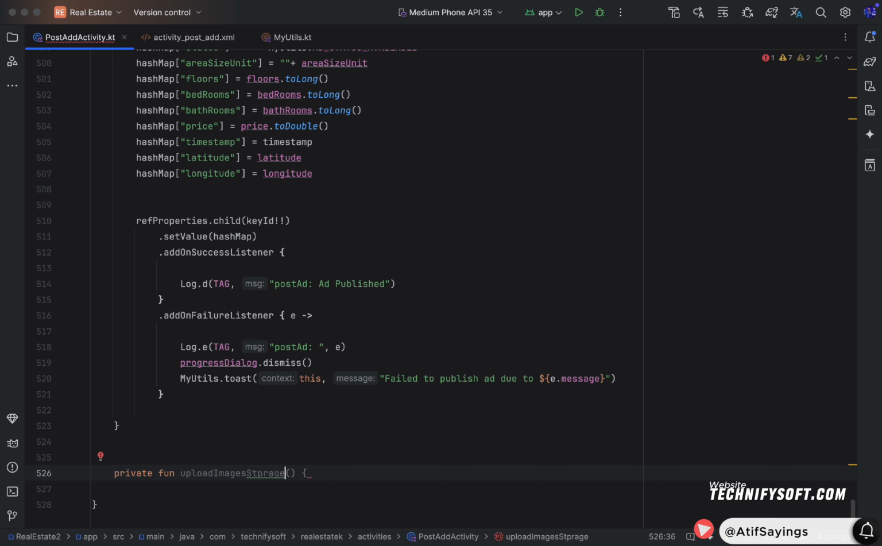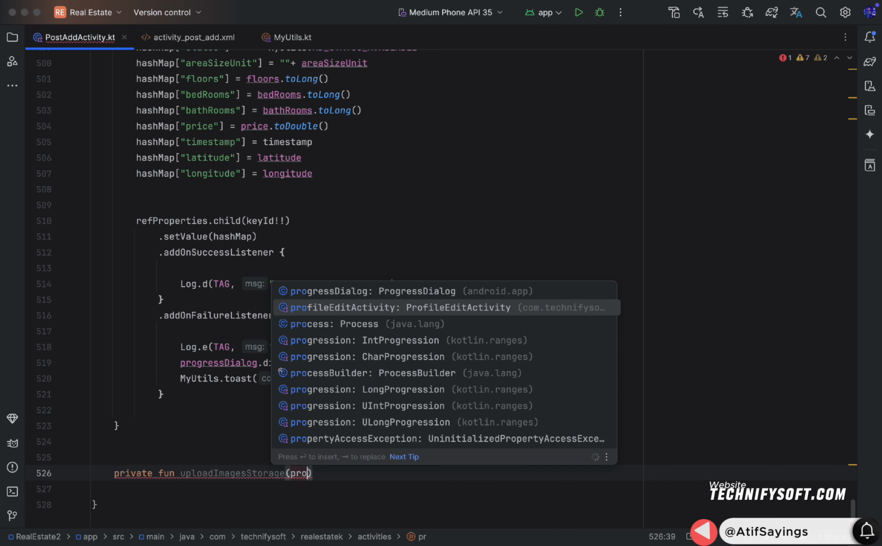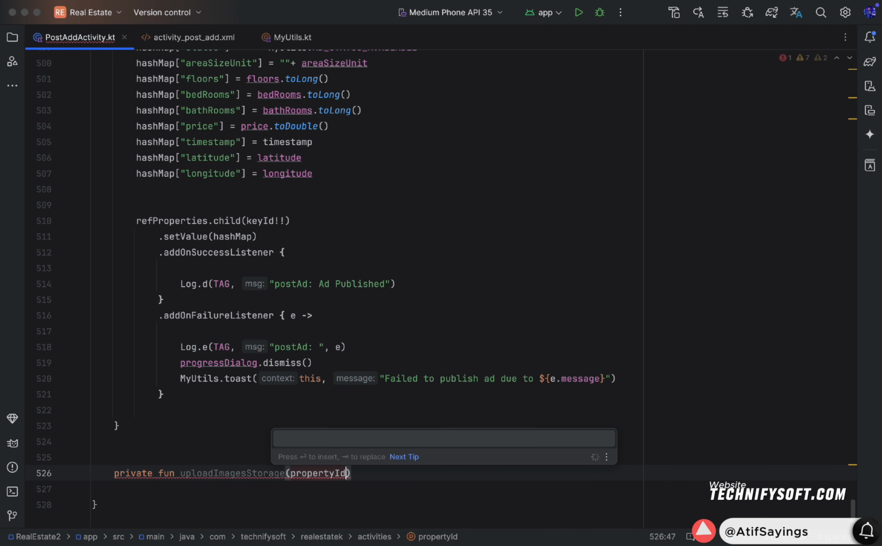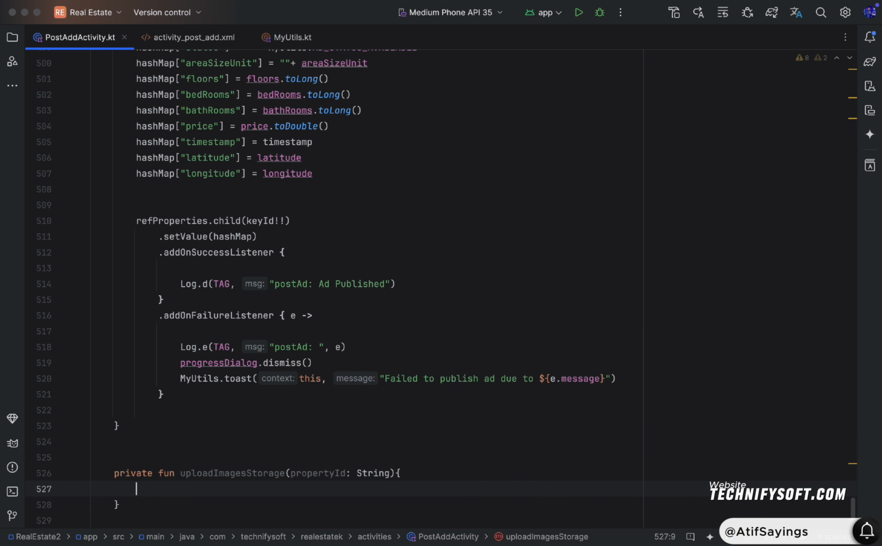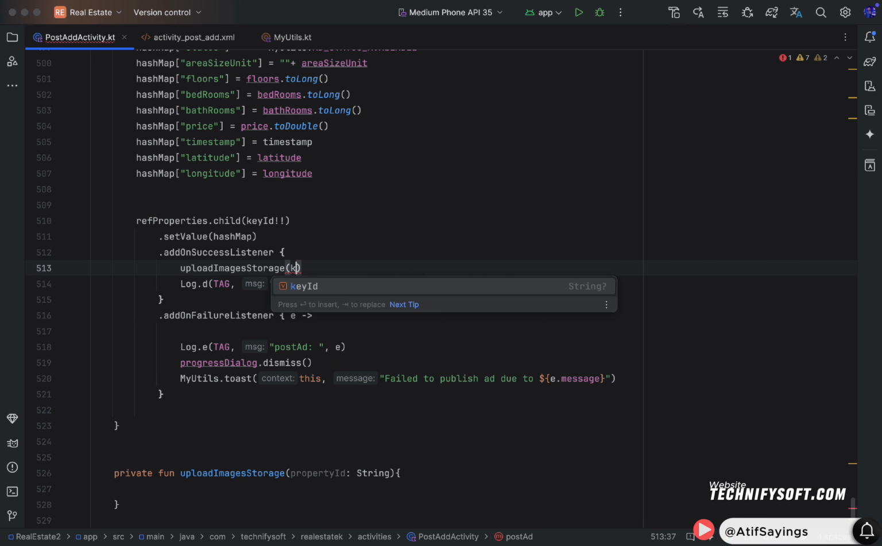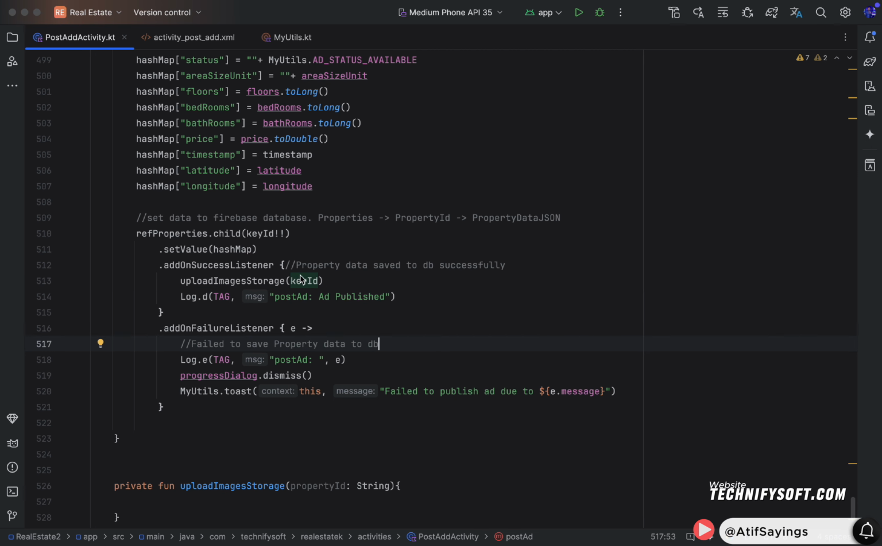Upload images storage. This function will require a parameter of type string that will be property id. So when we call this function, we will pass the id of the property. After creating the function, make sure to call this function in the add on success listener and pass the property id.